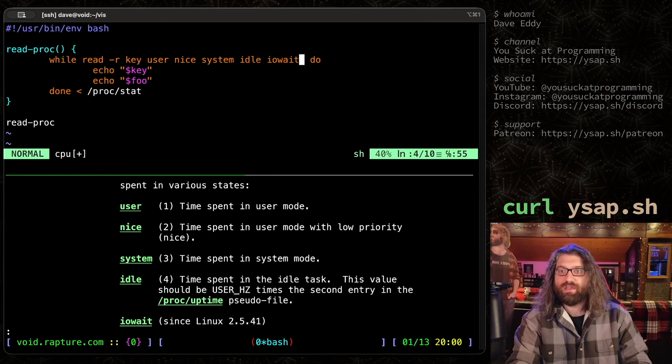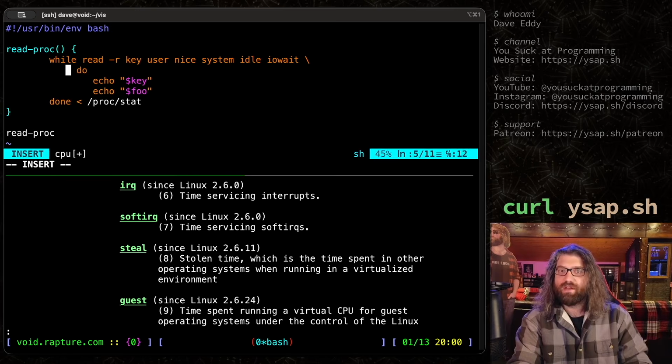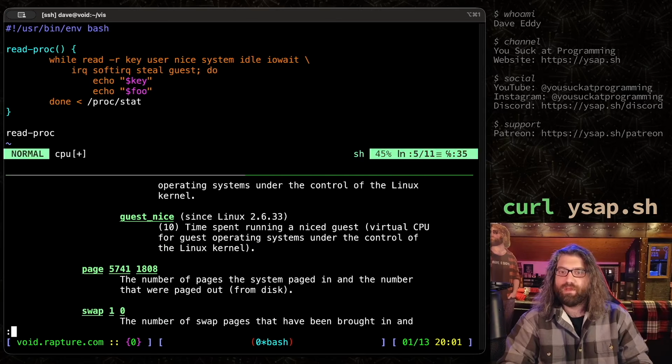So we just want to read key, user, nice, system, idle, IO wait. Let's go down here, and I think there's some more. IRQ, soft IRQ. What we can do here is put a nice little backslash, and then put a new line here, so we can separate them so the lines don't get so gnarly. IRQ, soft IRQ, steal, guest, and of course there's some more. Guest nice, looks like the last one. Okay, let's do this. And there we go. That should be all of our variables declared.